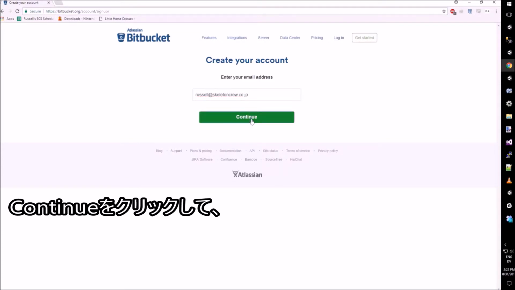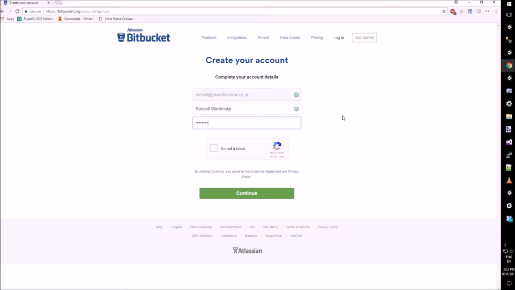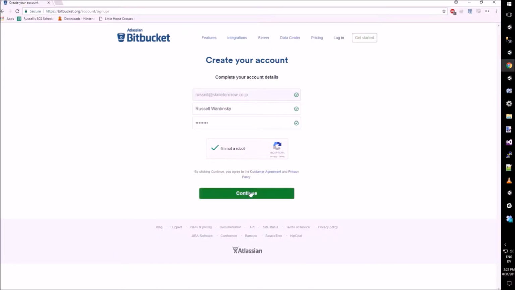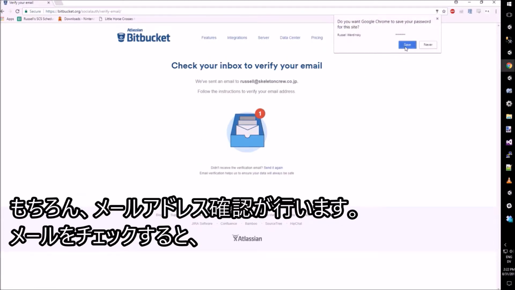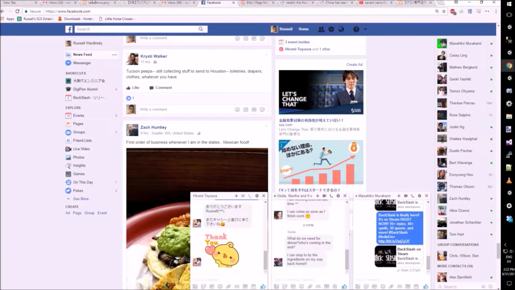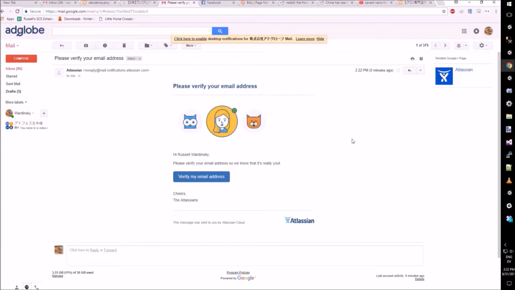Also, just click continue. I'll insert my information, give myself a password that I'll need to remember later when I use Git. Click my little I'm not a robot button, and then continue. Of course, since it has to verify my email, let me grab my email window from across the monitor here. If you notice, I already have my email from Atlassian asking me to please verify my email. I'll go in here, just click my verify my email address button. And I'm all ready to go.